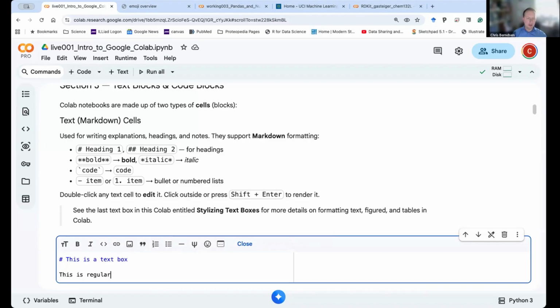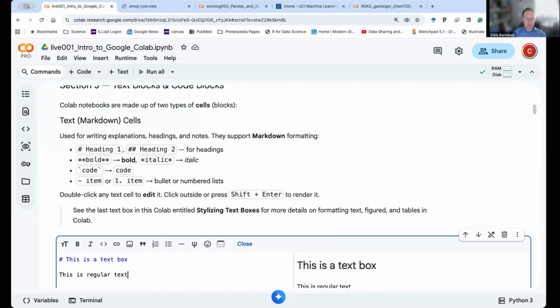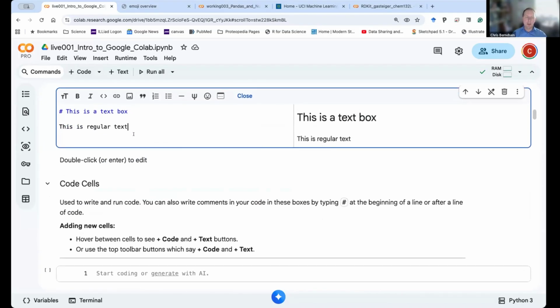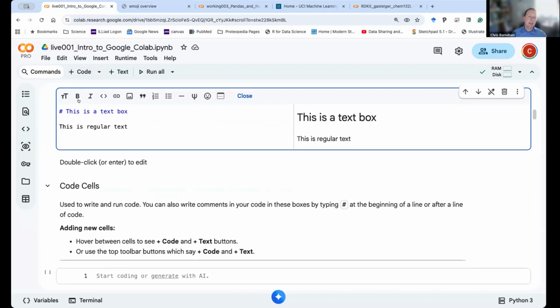This is regular text. In a moment, it'll render to the right side of the box. So on the left side, you're typing your markdown. On the right side, you are creating text. And there's a style menu across the top here. You can explore different styles.